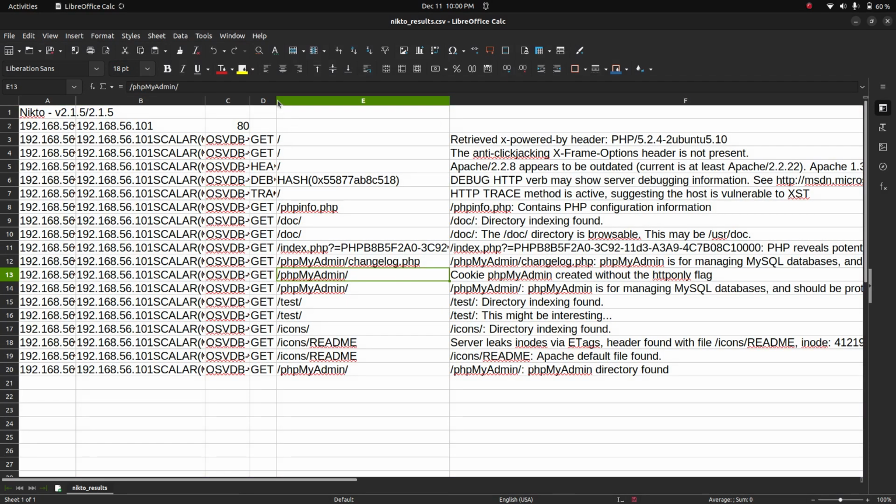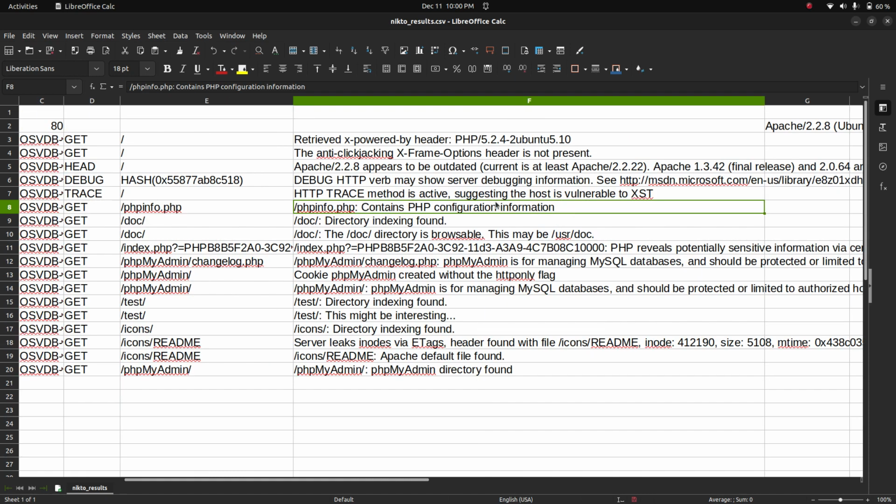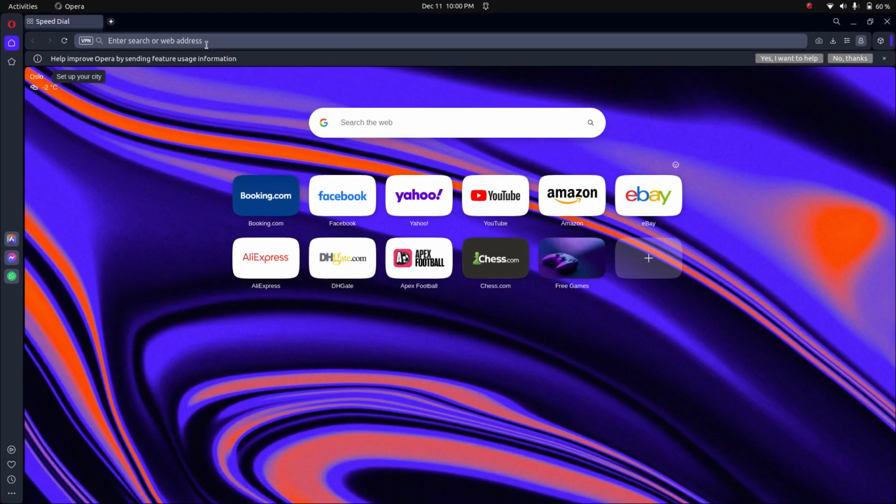Okay, now a lot of information, but the only thing that we need to be interested in is this phpinfo.php. Now just looking at this, you can understand that this is not a file that should be available to public. As you can see here, it contains PHP configuration information. Now let's try to open this in a browser and see what happens. Okay, I'm going to try it out.